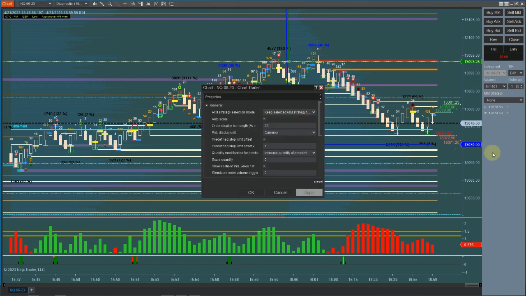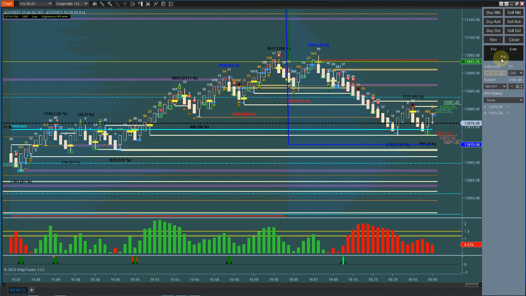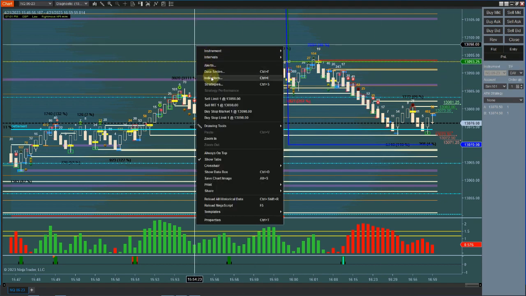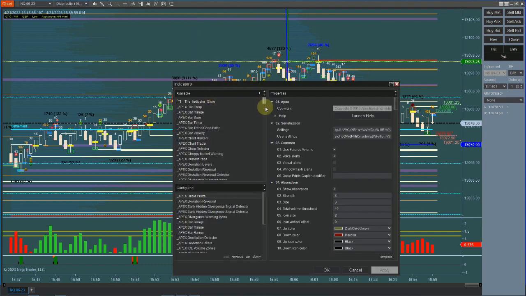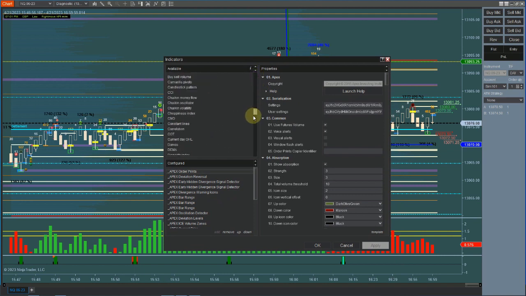So I go to properties, I right click, go to properties. I uncheck show realized P&L. I like to display my trades in ticks. So I'm going to apply that. Okay. There we go.